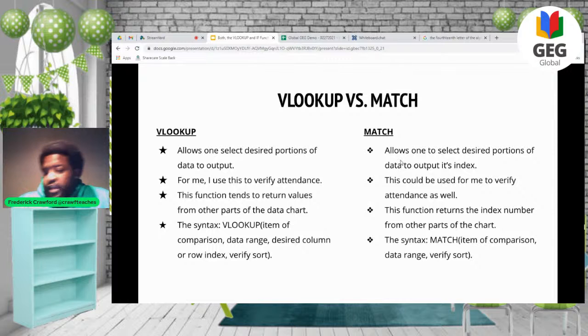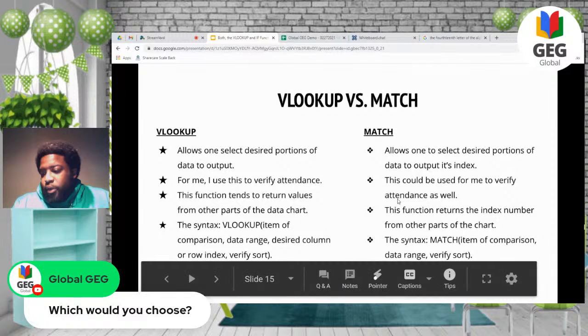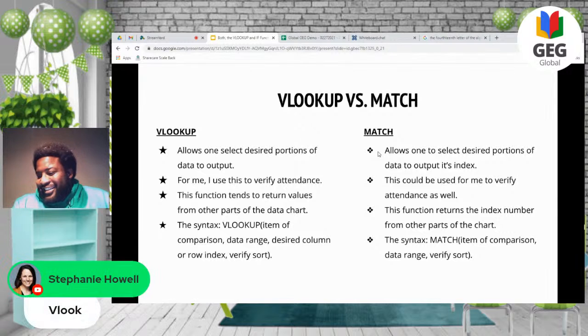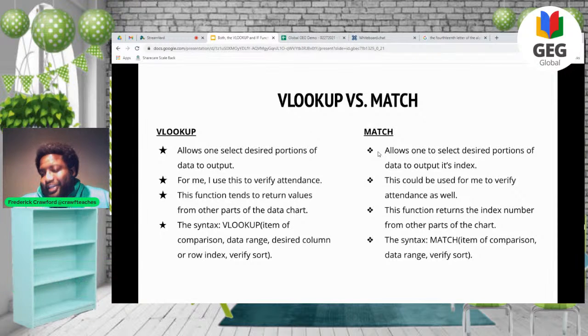So if you were to choose, would you choose the VLOOKUP or the match function? Between VLOOKUP or match? I like the way Kevin remixed it, "V-look." Yes, all the way. V-look. Kevin, you're gonna have everybody saying, "V, look." You just started a trend. All right, so I'm still gonna talk about both, but I just want to see what people are thinking.